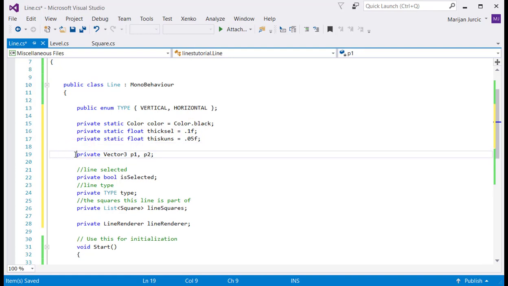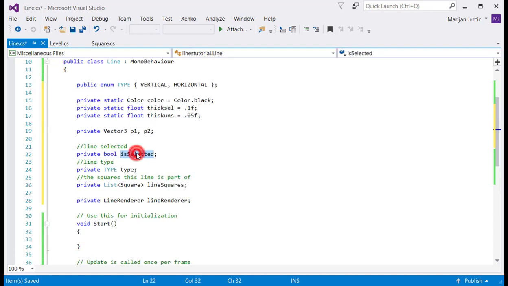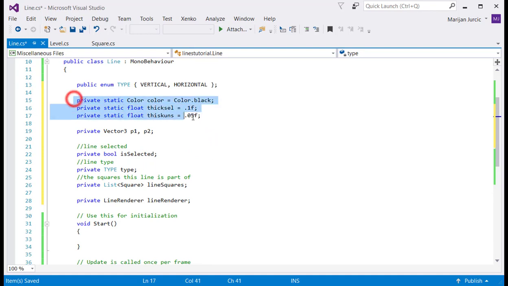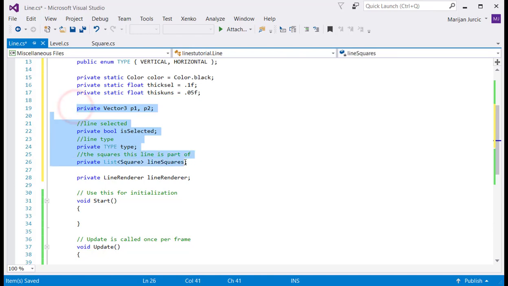Every line needs 2 points. So you need 2 vectors in 3-dimensional space, 2 points essentially to make the line. We also need to know if it's selected, so we can change the thickness, and we need to know what type. These are all static because they're shared. Enumerated is always static in C#, right? So these are shared variables, and these variables over here are instance variables, particular to every line.